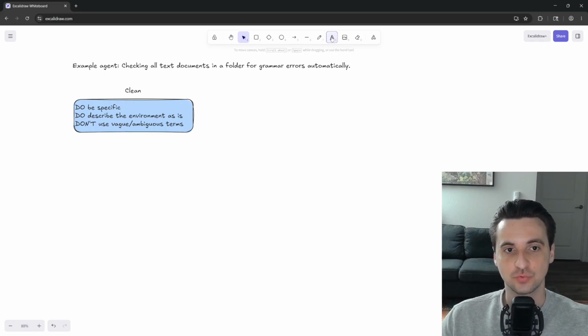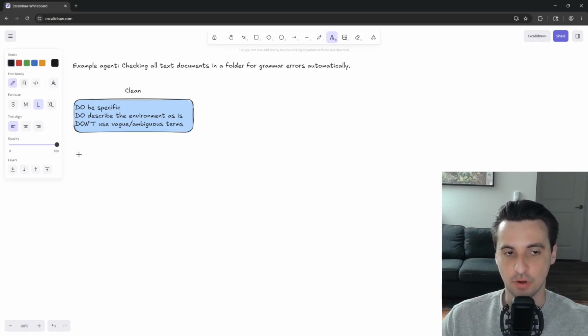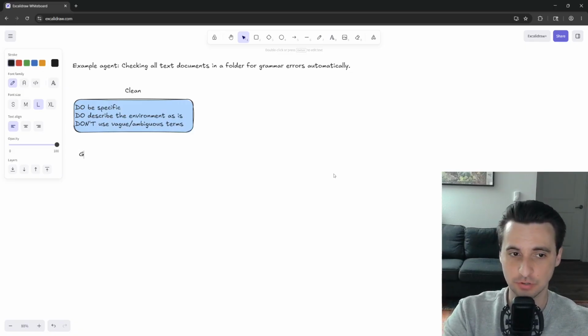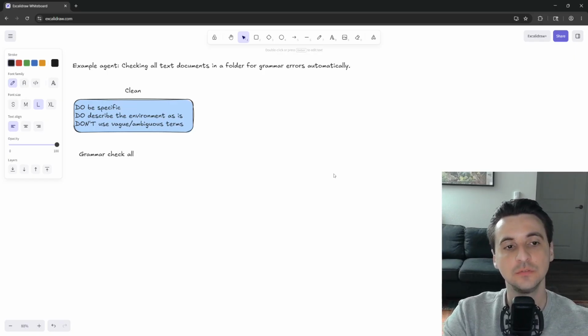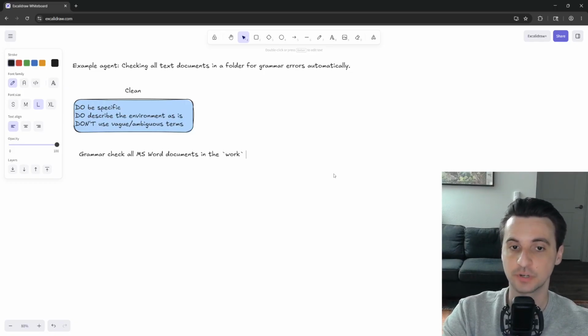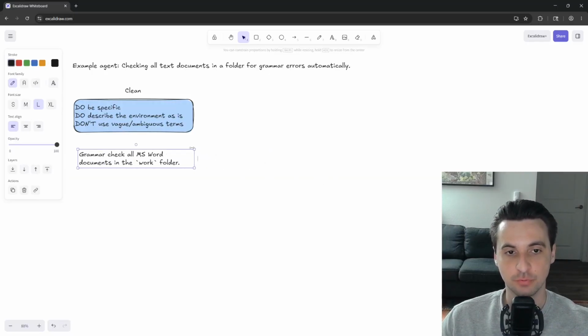So let's write a clean prompt, which should be, I would start shorter, right? So it can say something very simple. Grammar check all, be specific, Microsoft Word documents, and describe the environment as is in the work folder. Okay, so this is already a big improvement over something that's not clean.